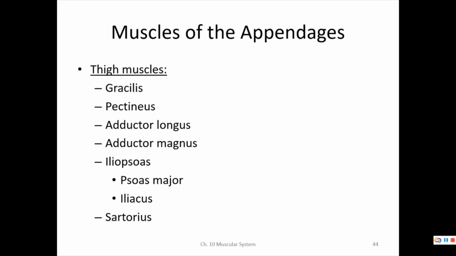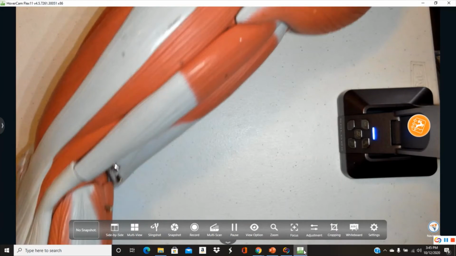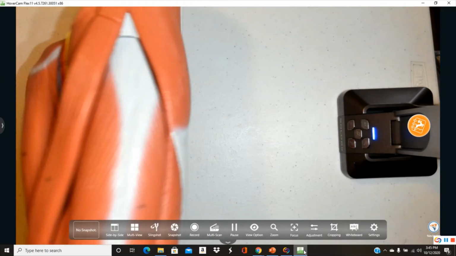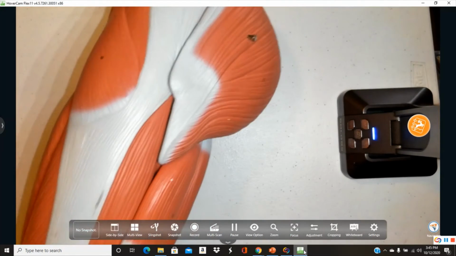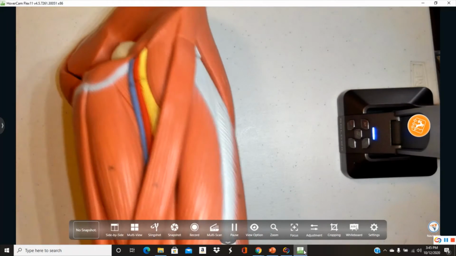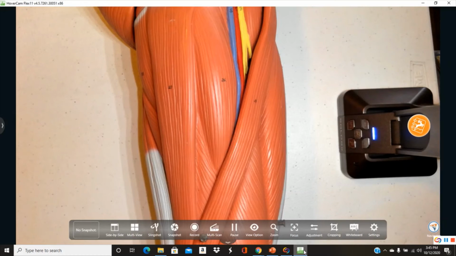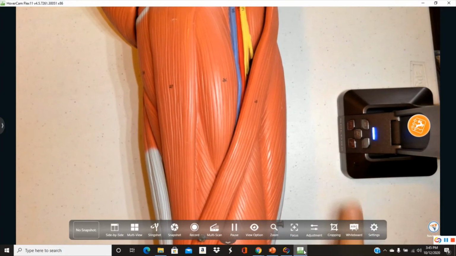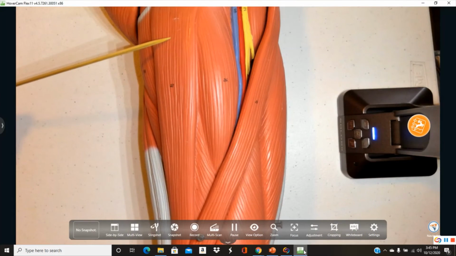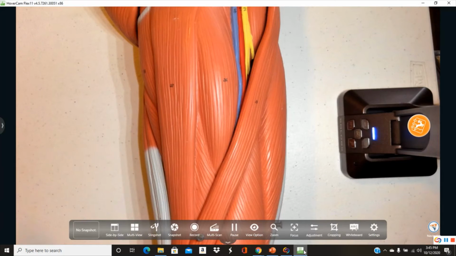Now, let's start off by looking at gracilis. Gracilis is going to be best seen on a medial side of the thigh. So we're looking at the lateral side where the IT band is, or iliotibial tract. Now we want to rotate to a medial view, making sure that I'm zoomed out, and you will see the gracilis here, growing slender. The gracilis. That was the first one on our list.